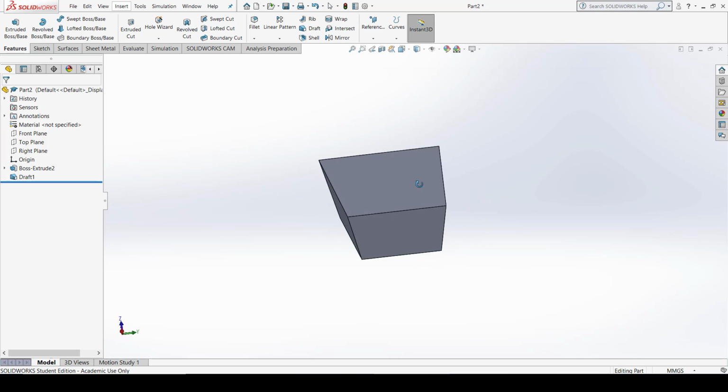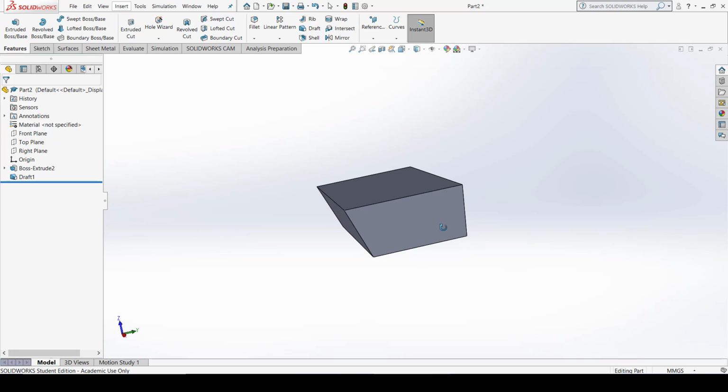So draft is used to provide a taper to the vertical surface so that it can be pulled off easily from the core or the cavity or the mold. This can be widely used in casting and forging, as well as injection molding and blow molding processes. So this is how you can provide the draft.